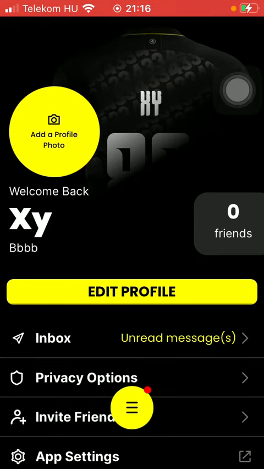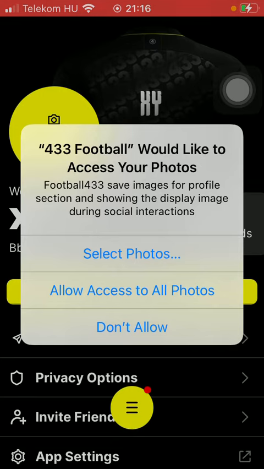So if you would like to, you can also add a profile picture by tapping on this yellow button at the top of the screen. You can either select a picture or take a picture with your camera.